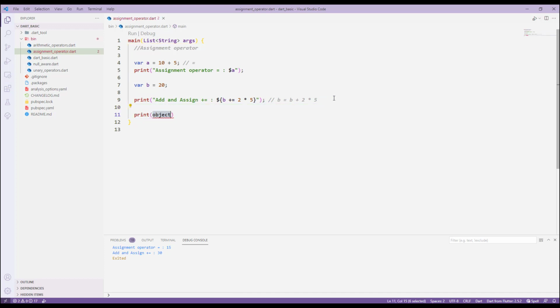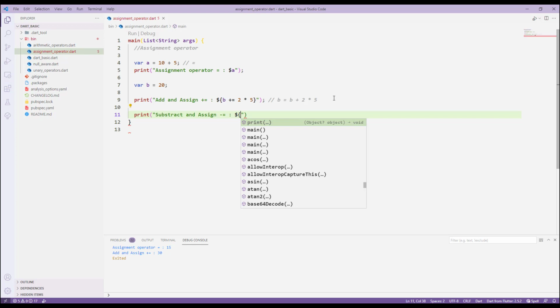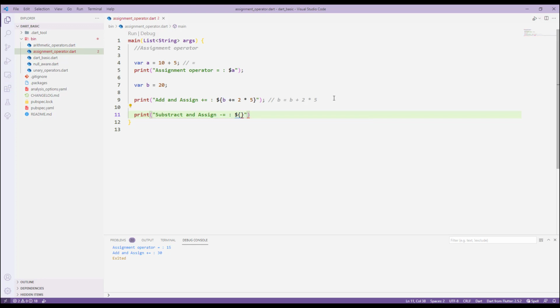So the next thing that we are going to see is another one, print, and we have subtract and assign. So subtract and assign, we can make use of the operator minus and equals. So here we'll just make use of string interpolation directly, and I'll just create a variable. I think let us create a different variable, and for that I'll just say, let's say x1, which has a value of 5.